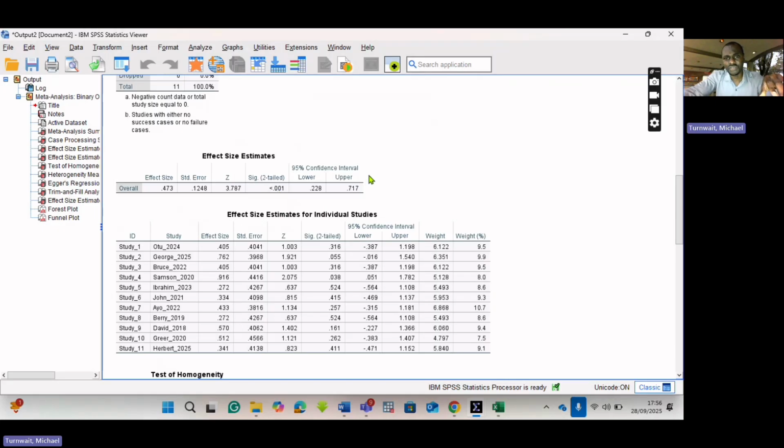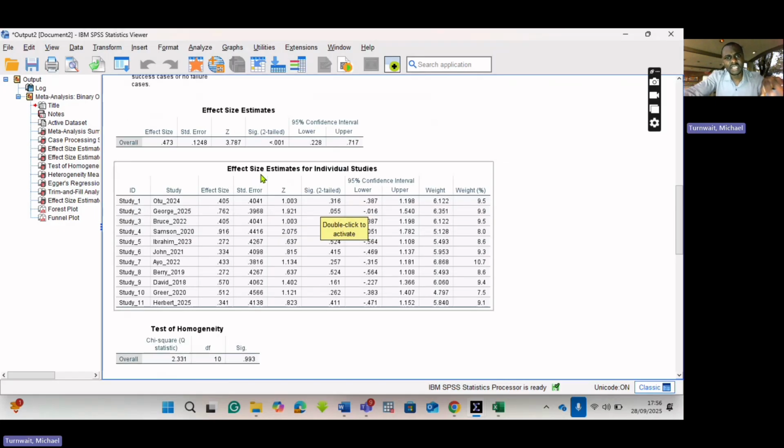As you can see, this is the confidence interval, lower and upper. Then these are the effect size estimates for individual studies. So these are individual studies 1 to 11, and these are the publishers of these articles and the study labels which we gave. And then these are the effect size for each study, the standard error for each study, the C-score for each study, and then the significance level for each study.